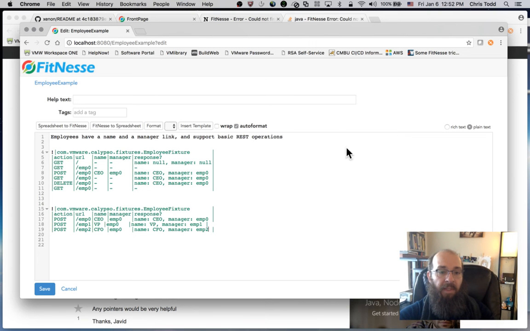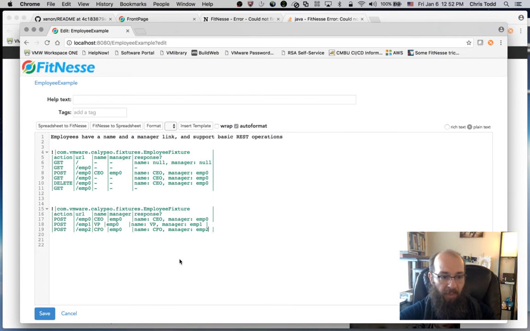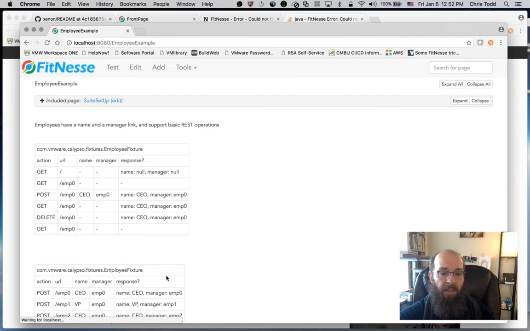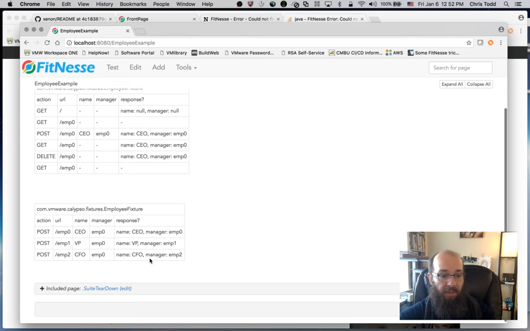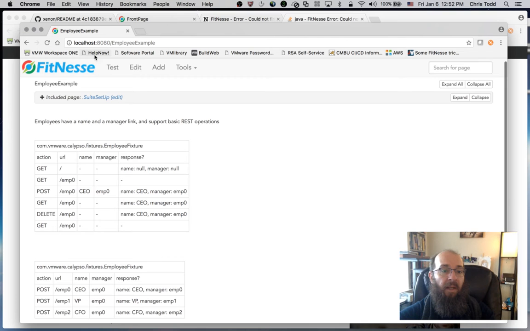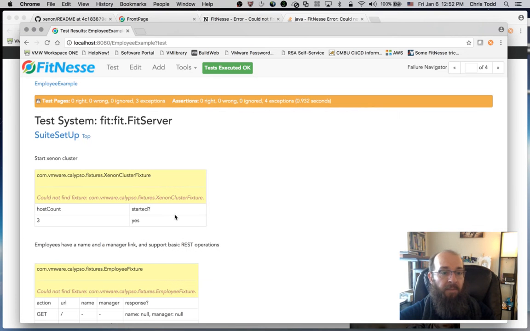Now inside the wiki, there's a button. Oh, not in this version. In the newer version, there's a button to just automatically format that. I'm not going to worry about it right now. It automatically formats it so it looks nice. You can see that table. And then I can come up here and hit the test button and actually run the tests from the wiki, from Fitnesse.